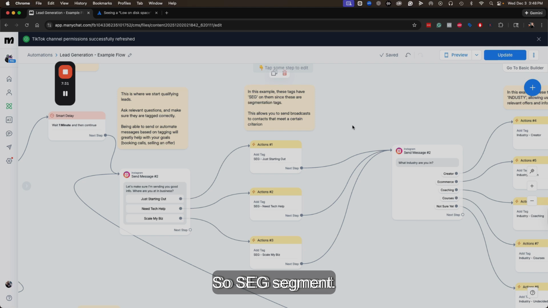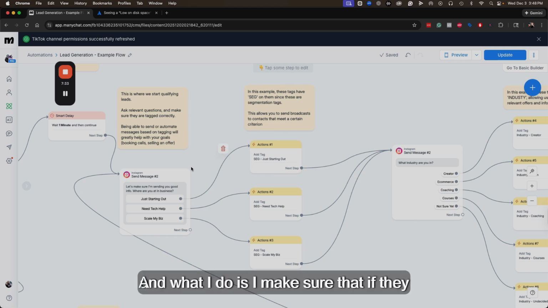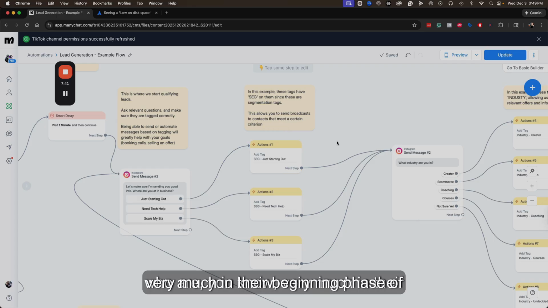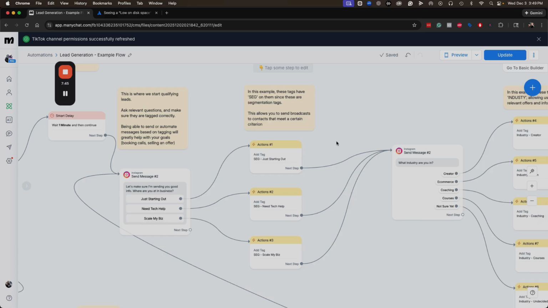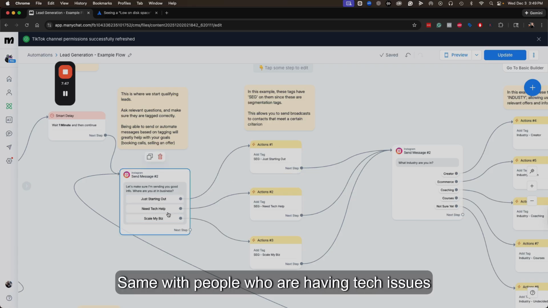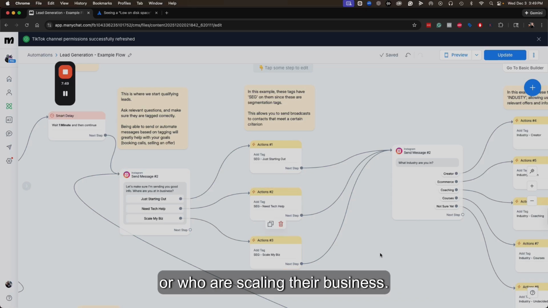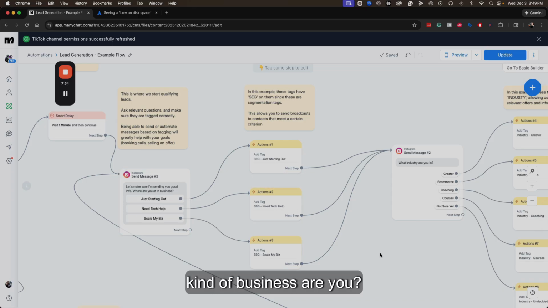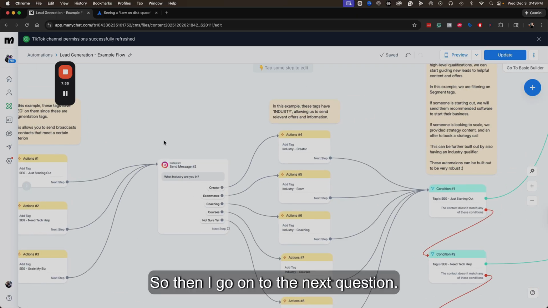So SEG, segment, and what I do is I make sure that if they select starting out, they are tagged as just starting out. That way, if I ever want to send a broadcast or just simply look at the contacts who are very much in their beginning phase of starting a business, I know who they are. Same with people who are having tech issues or who are scaling their business. Great. But the thing is, it's like, okay, but what kind of business are you? So then I go on to the next question.